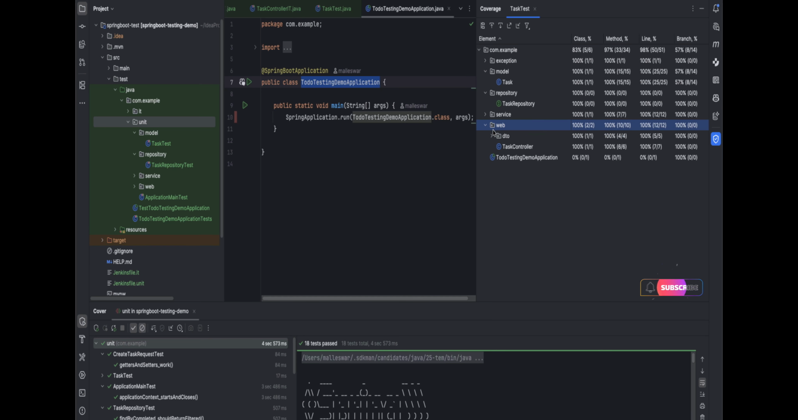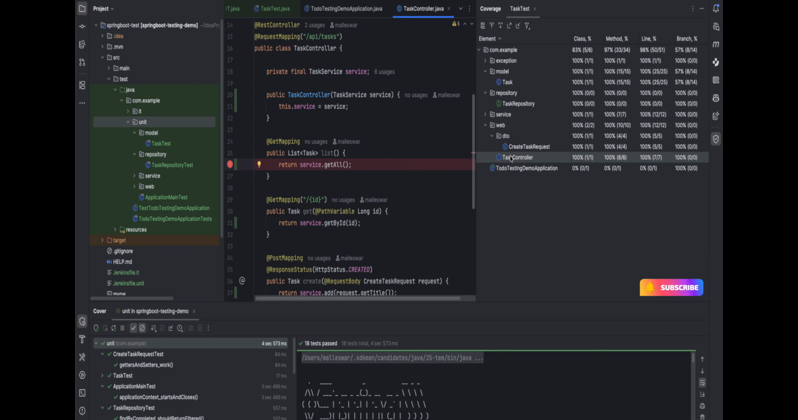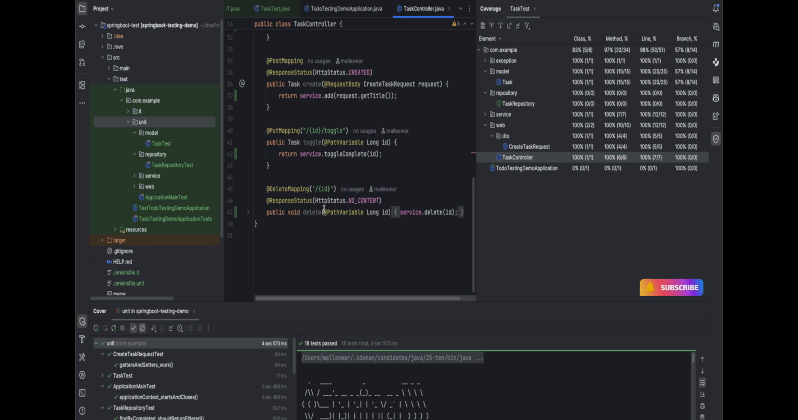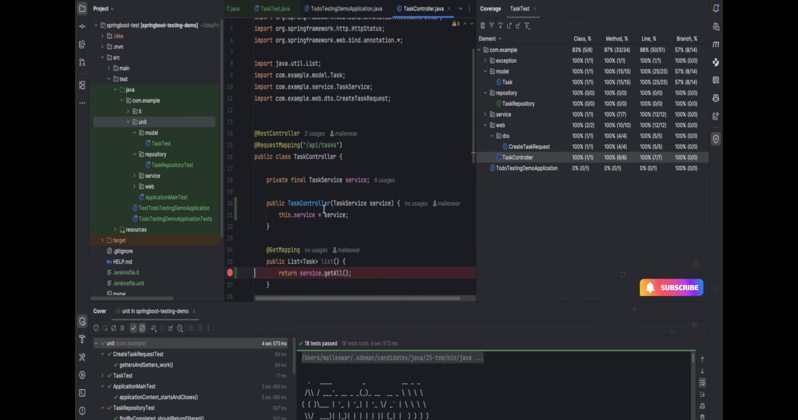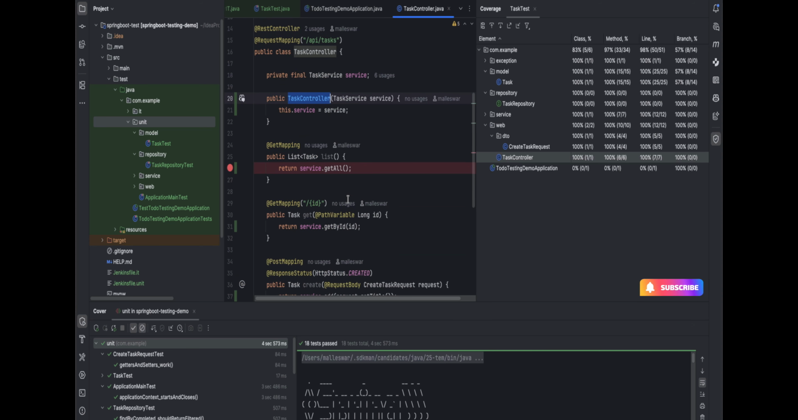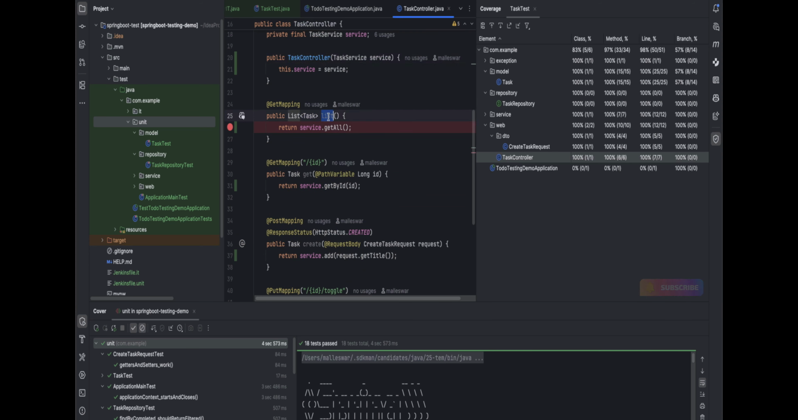If we see this controller class and this request class, they will also be covered. If I open this task controller class, it shows how many lines are covered here and how many methods are covered here. For example, if this list method is not covered, it will show that this implementation is not covered. Then I need to go here.